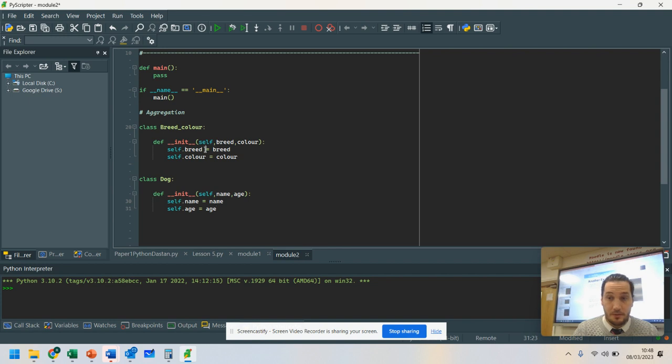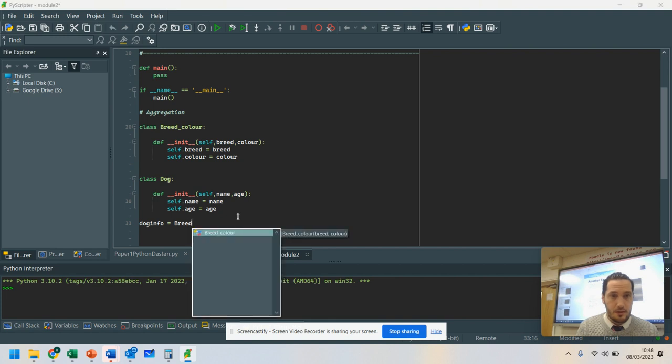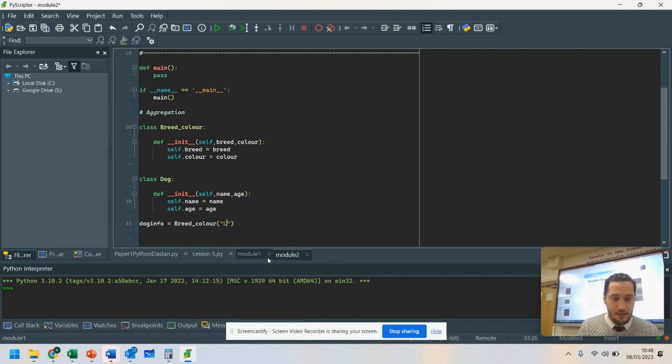Now what I want to be able to do is combine a relationship between these, and I'm going to show you how I set up a class called dog info to begin with. Now I'm going to have my dog information and it's called breed underscore color. So I've used this class, and you'll notice to begin with, I'm going to pass in Labrador and golden. So it's a golden Labrador. That's now set up. So I've used this object.